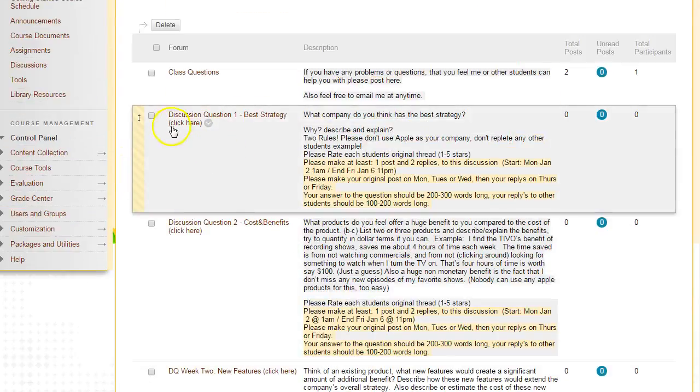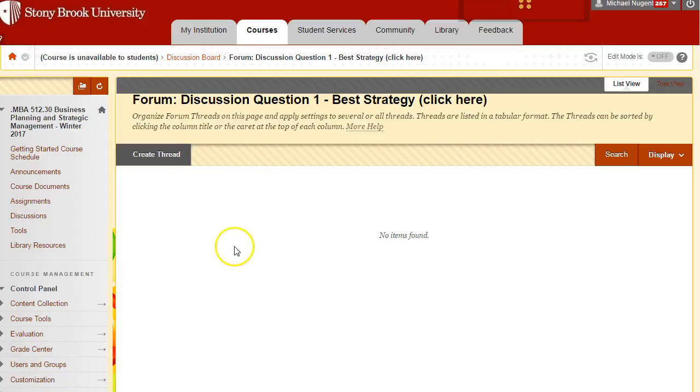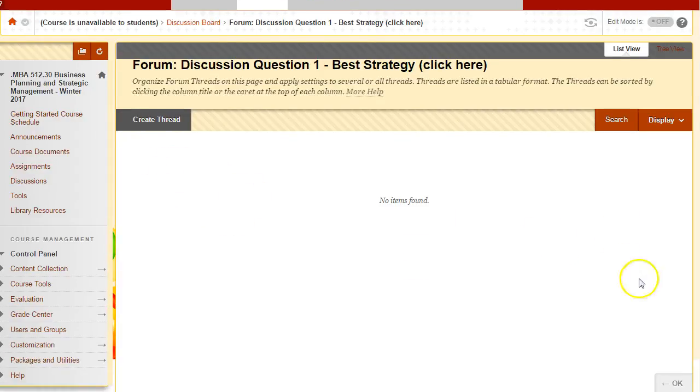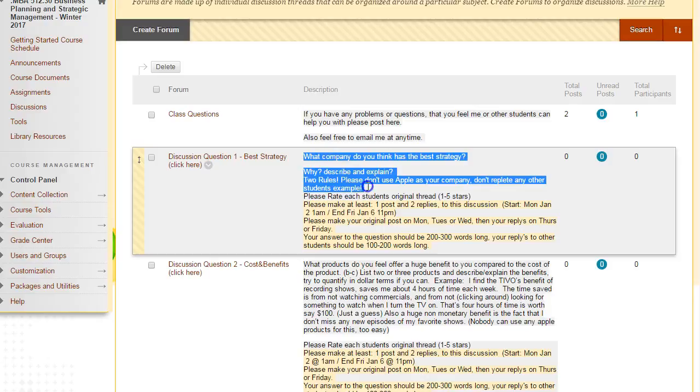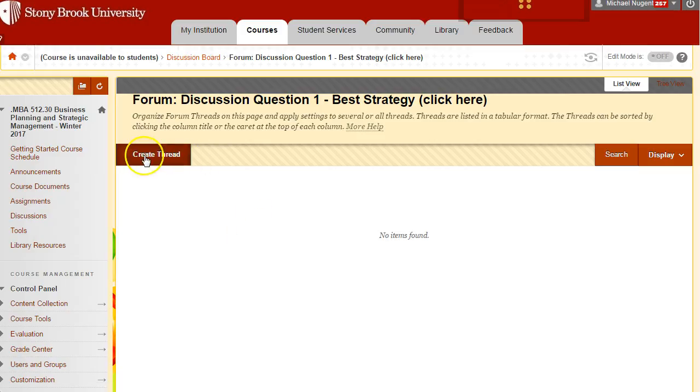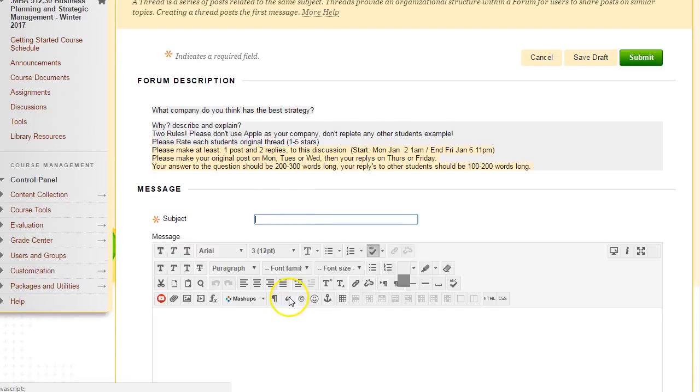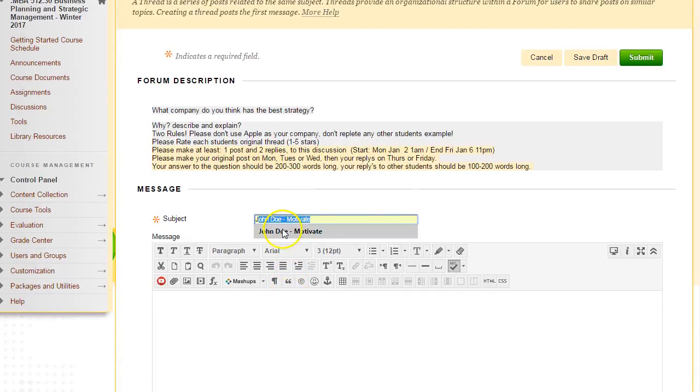Now you click here, and of course you're going to create a thread. So you want to look at the question here: what company do you think has the best strategy? So this is basically the question. You click here and create a thread. And when you create a thread, put your name and a brief topic. So if the question is, what company do you think has the best strategy? Maybe I'll say IBM.